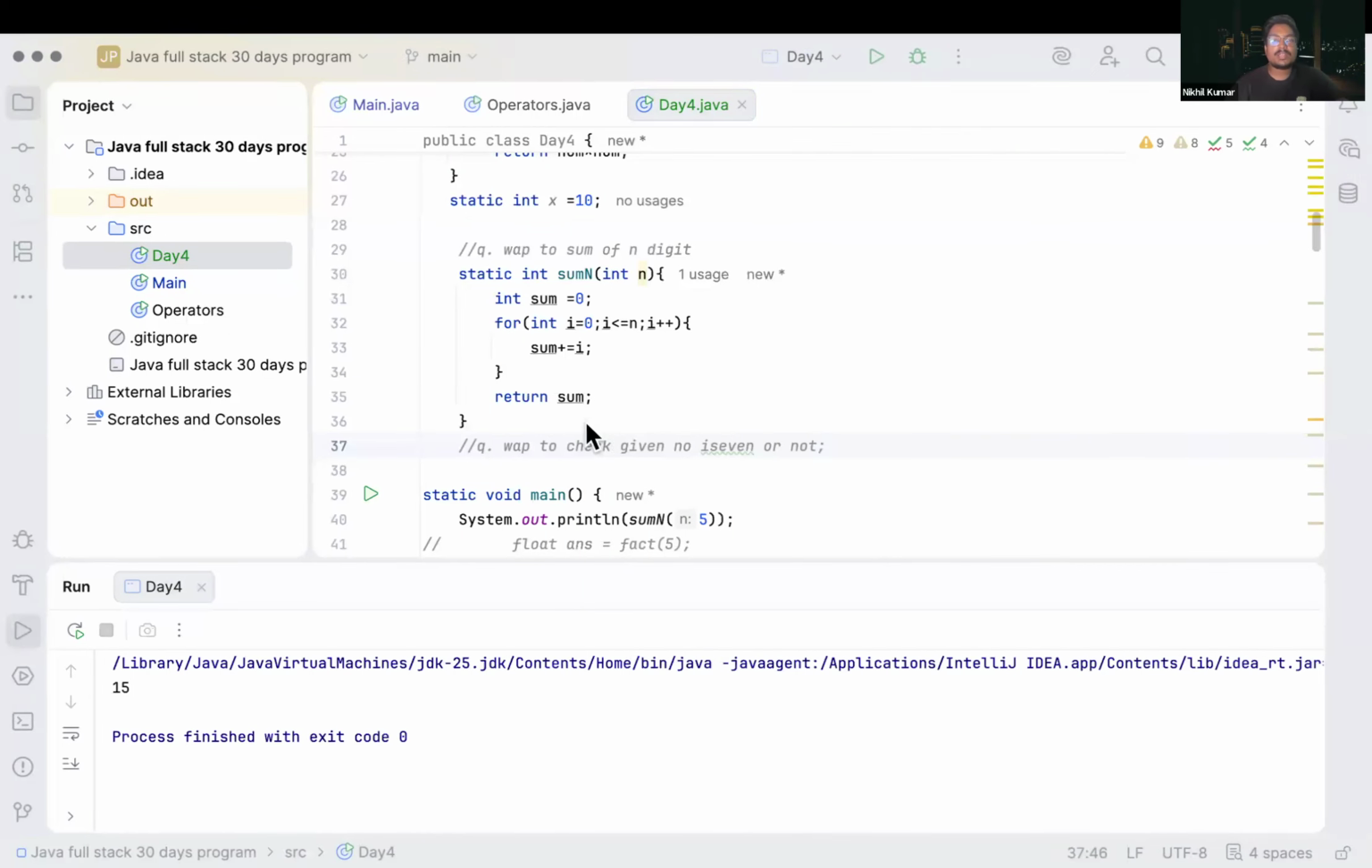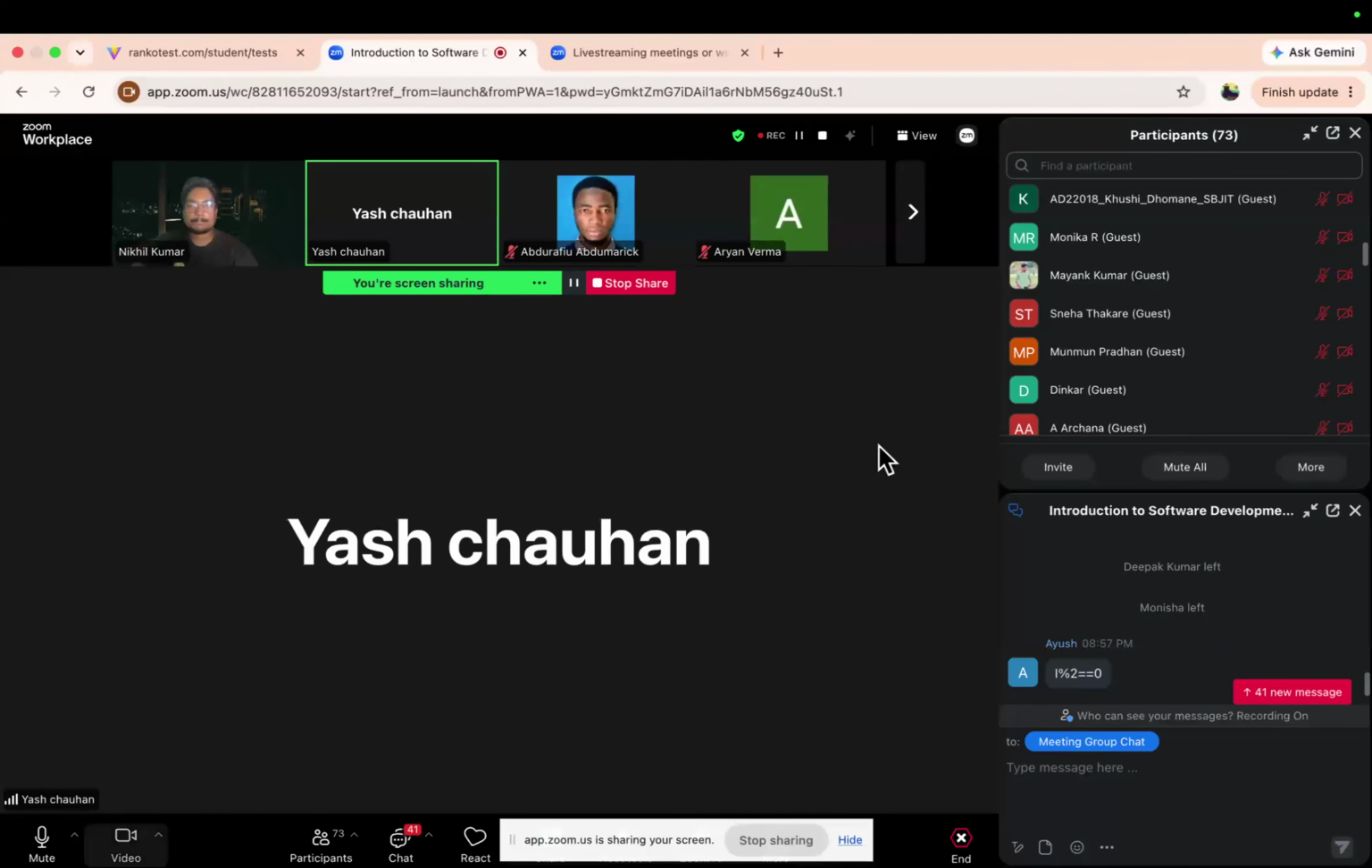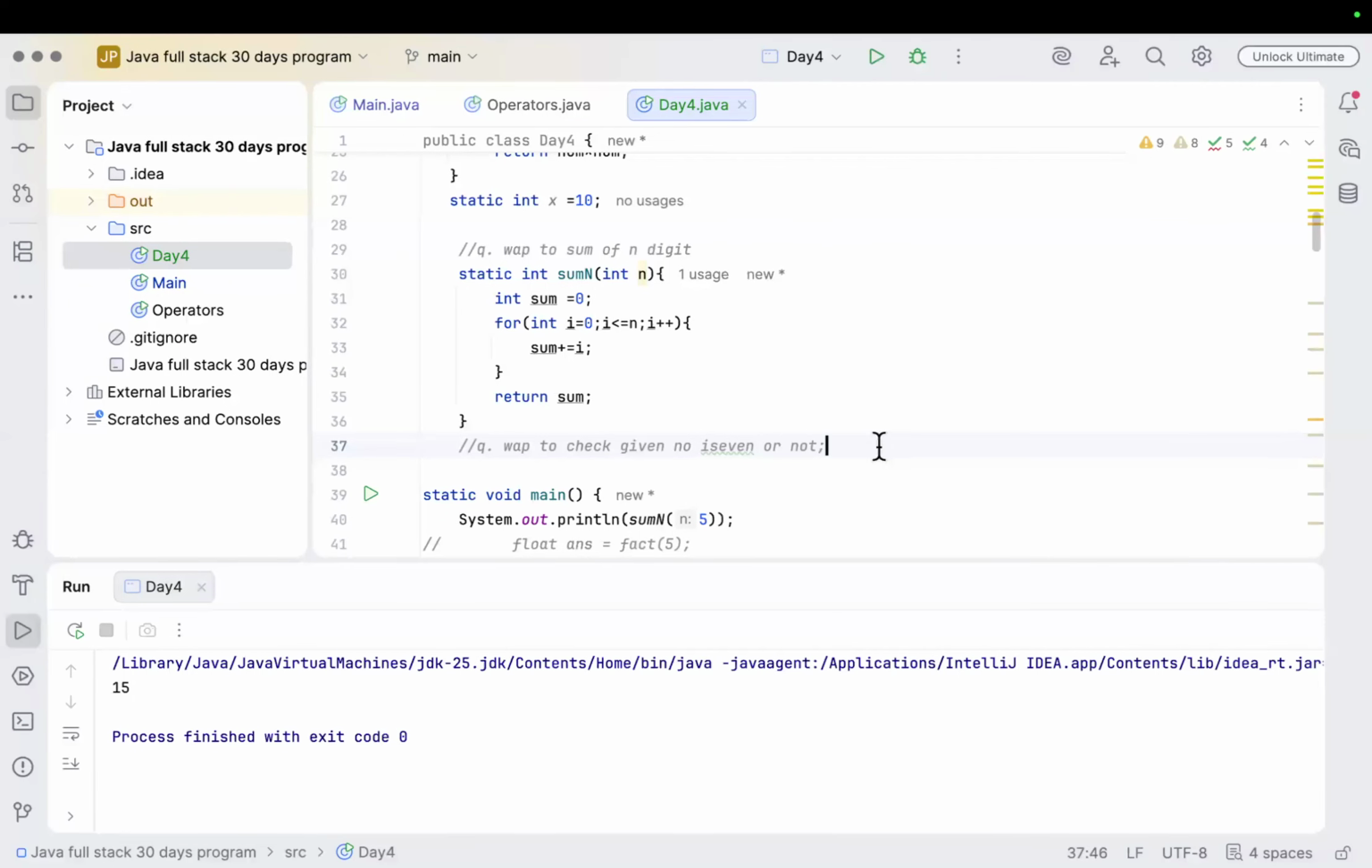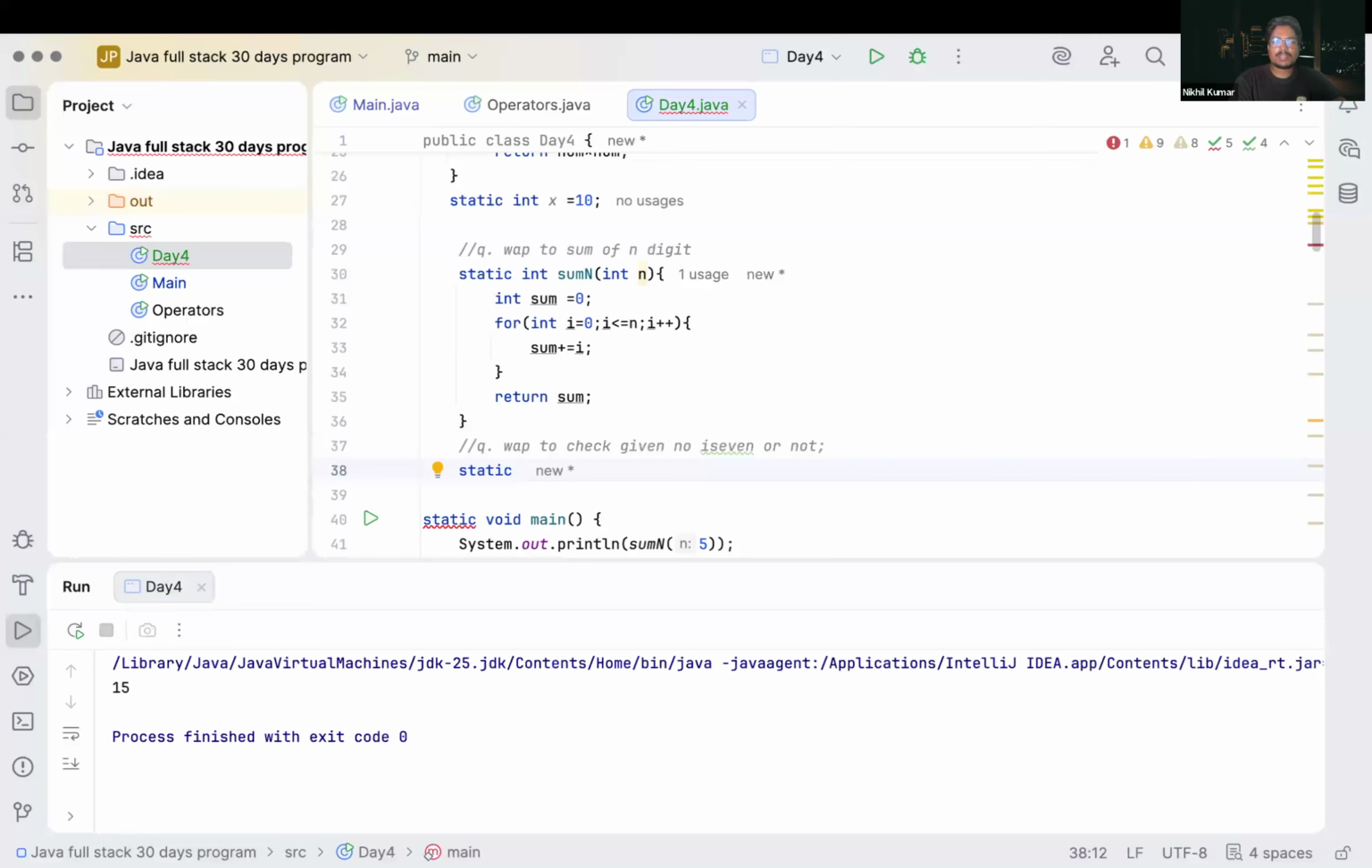So how can we write it? Sir, we have to take the modulus by 2. If the number is divisible by 2, then we increase the count. Correct. We don't directly have to increase the count. We just have to check whether this number is even or not.